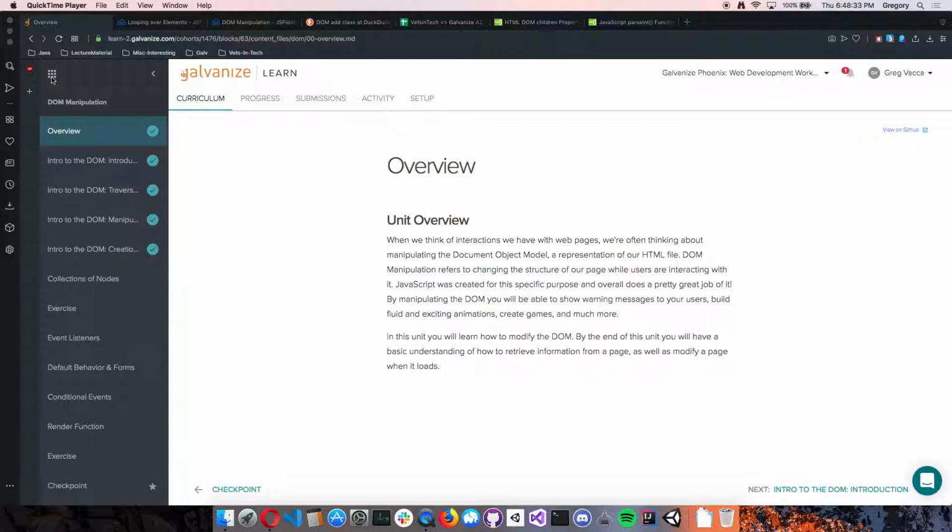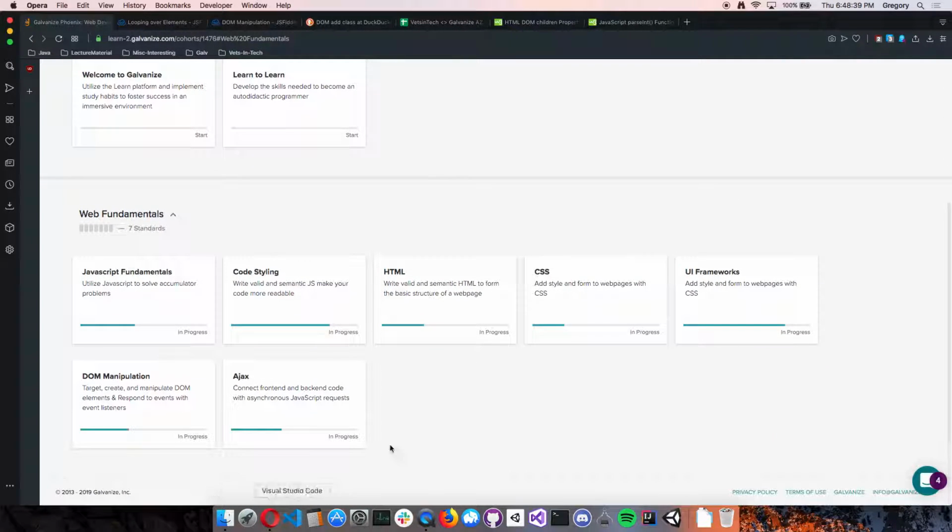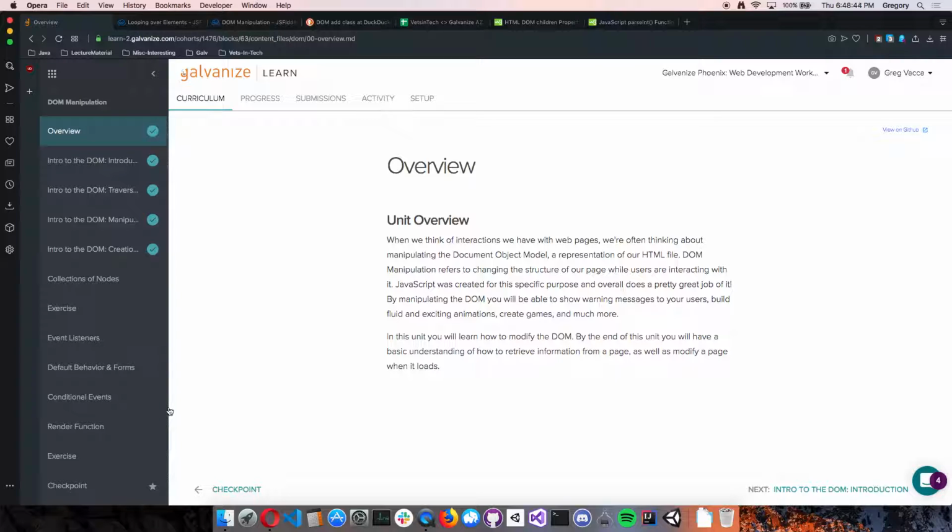Today, I want to predominantly focus on DOM, document object manipulation. So in the online unit right here, I'm just going to click on DOM. It says, when we think of interactions with web pages, we're often thinking about manipulating the document object model, a representation of our HTML file. DOM manipulation refers to changing the structure of our page while users are interacting with it.